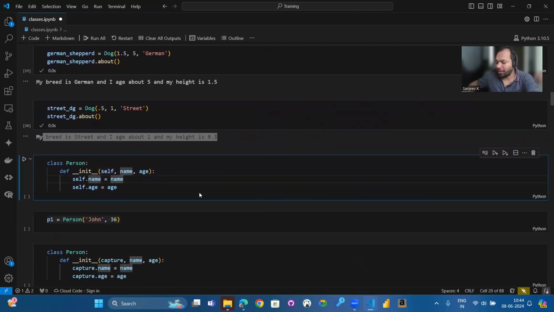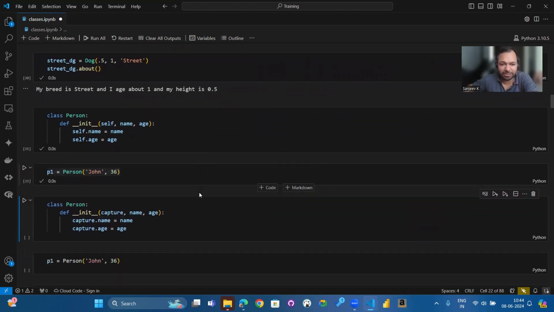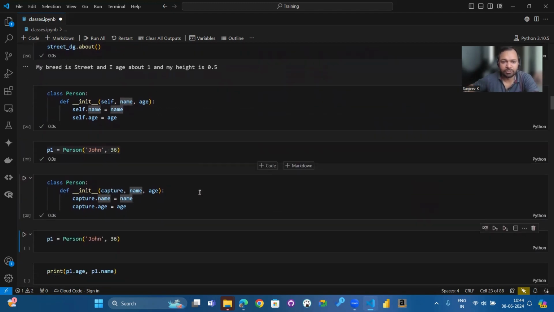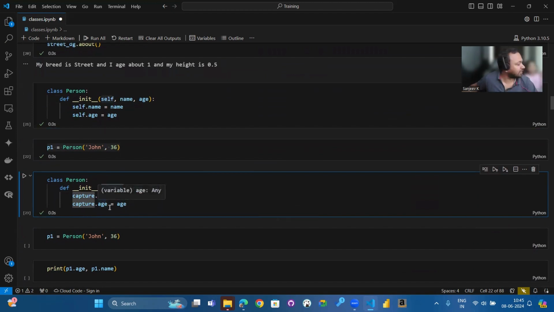Similarly, you can have one more class with name and age. I can say self.name is equal to name and self.age is equal to age. Then when I initialize p1, it is going to do the same thing. Instead of self, I can also say capture, and it will behave the same way: capture.name is equal to name, capture.age is equal to age. But self is the common way of doing it.